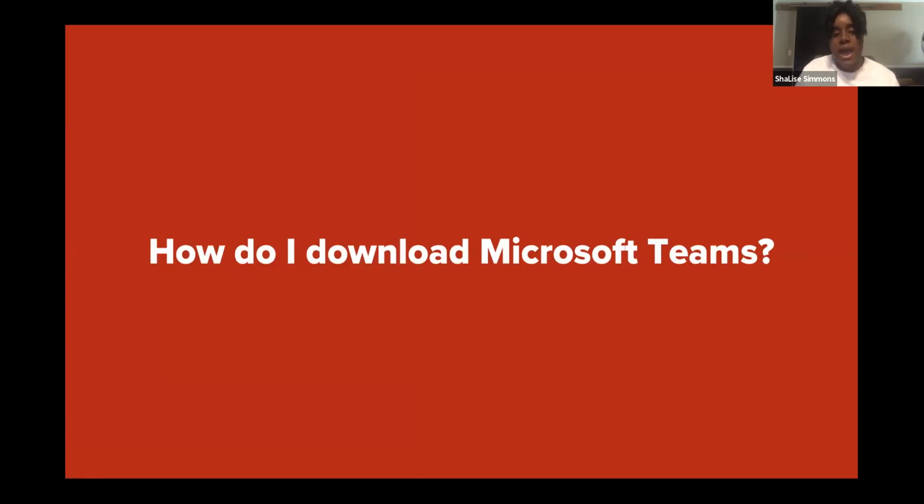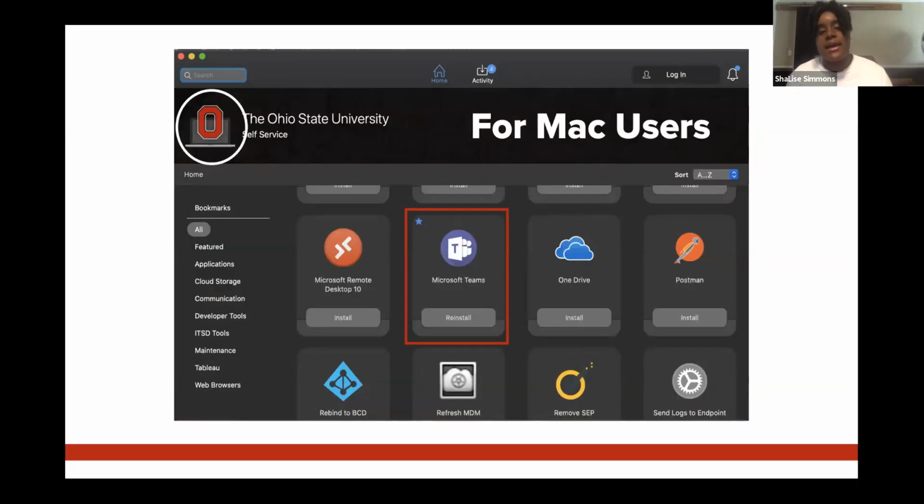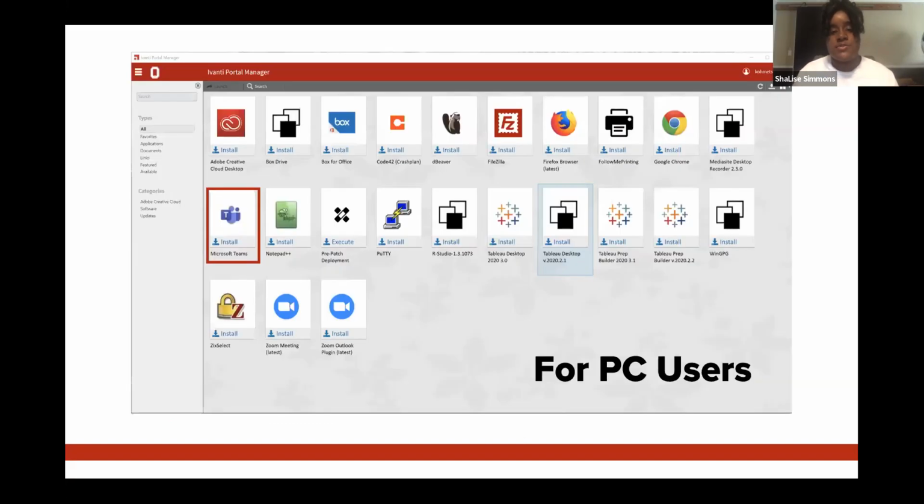I am a Mac user. So for me, I select the Launchpad app at the bottom of my screen, and I search the Ohio State University self-service application. Then that opens up this platform here, and I'll just search Microsoft Teams and then hit the install button.